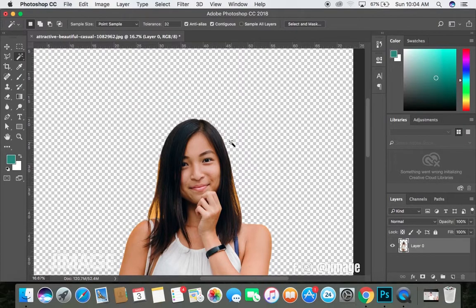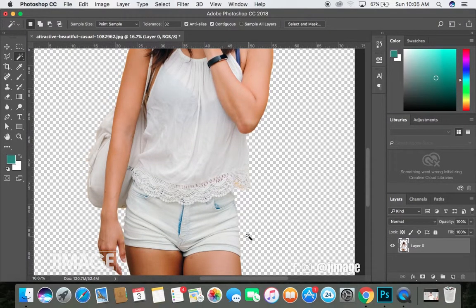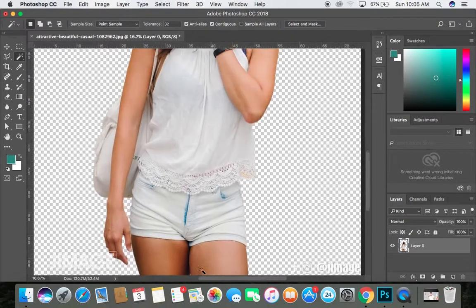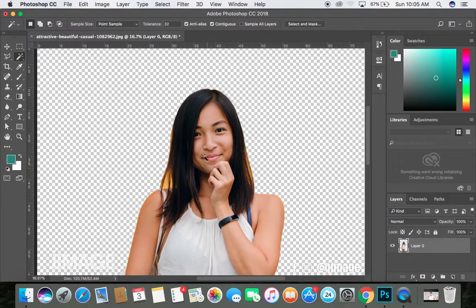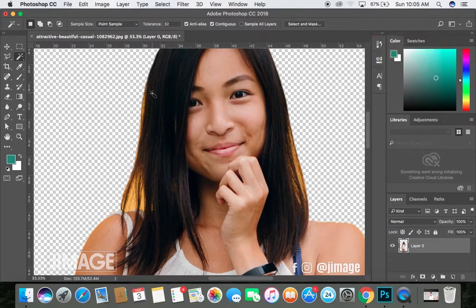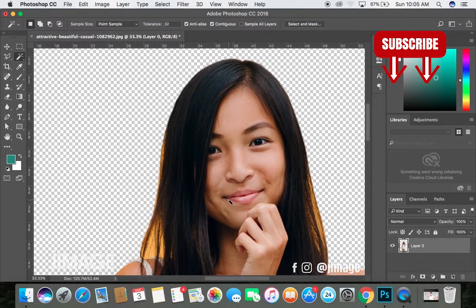The reason why I didn't use the magic wand initially for the background was because the details are too much, and it might affect her hair, affect her skin and all that. So I like using the magic wand in the smaller areas where I want to remove the background. So without much talk, let's get to the business of today.